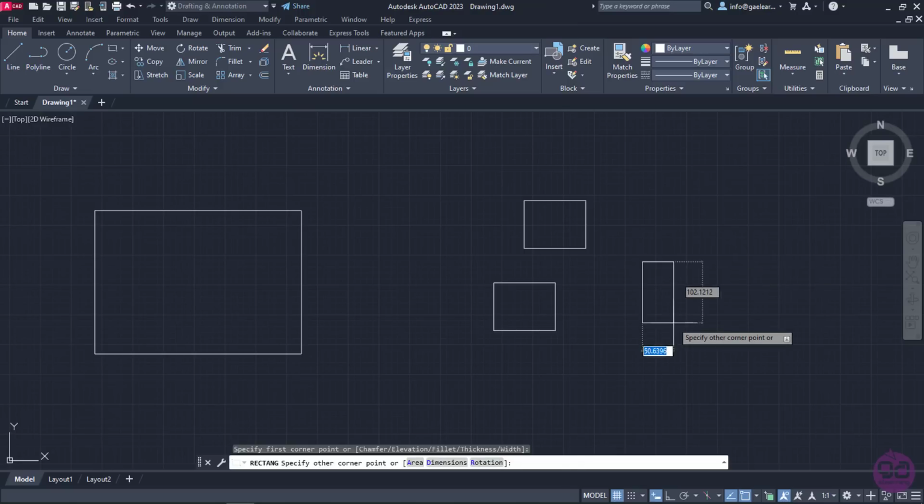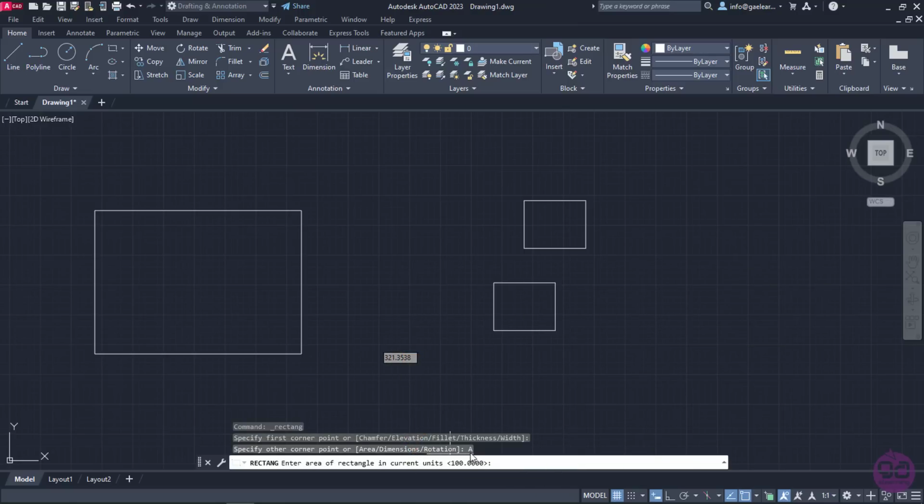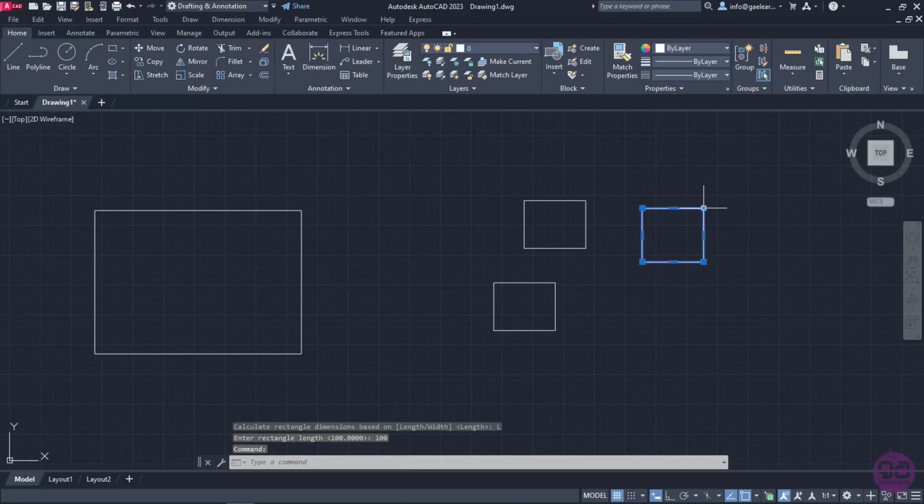I will click to define the first corner again, and then I will select the area option. A new message appears that prompts me to specify the total area of the rectangle. I will type the number 9000 and then press Enter. In order to calculate the dimensions, I need to specify either the length or the width of the rectangle. In this example, I will choose to define the length. More precisely, I am going to set the value to 100. The rectangle is created automatically and its area is 9000 while its length is 100.